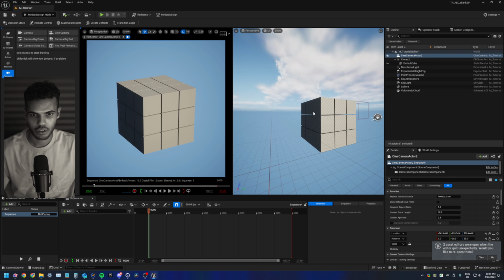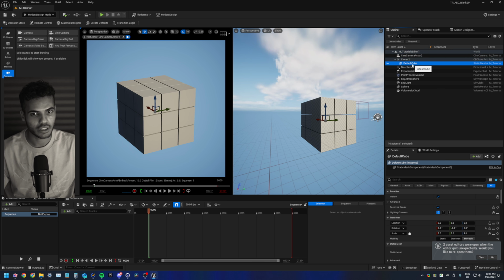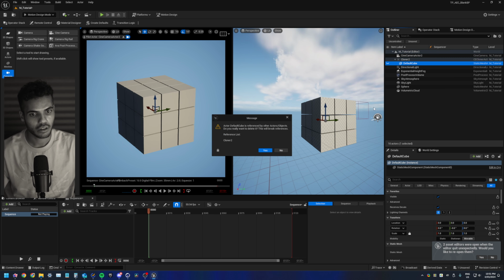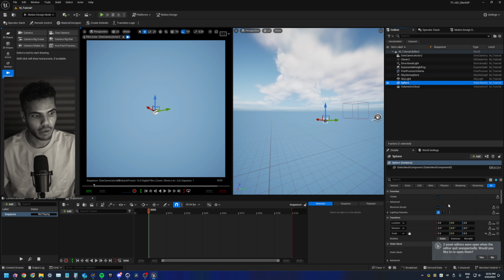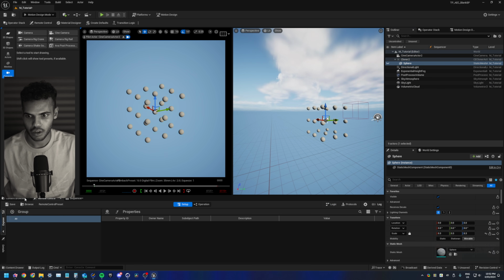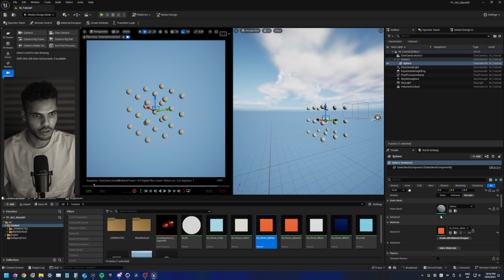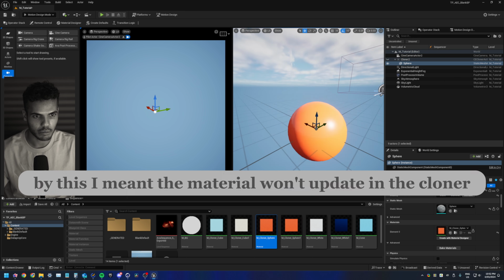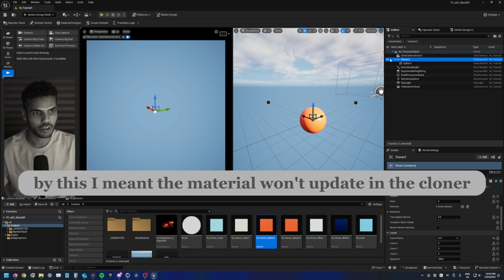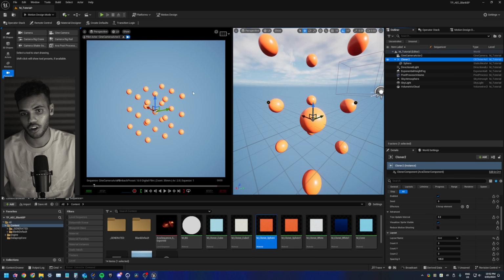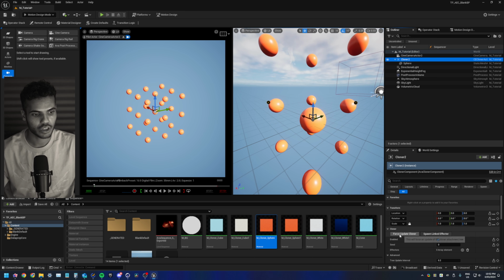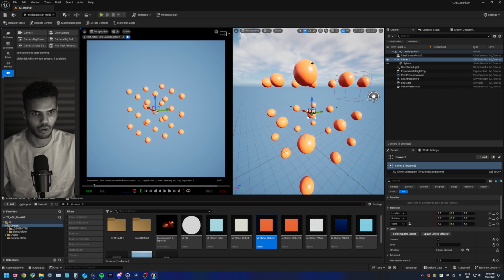Cool. So this is our cloner. I'm going to delete the default cube, make my sphere movable, and then drag that on top of my cloner. I don't know what that weird error was, but I'm going to drag my orange material on the sphere, and as you can see, sometimes it doesn't work, but all you've got to do is click your cloner again, turn it on and off, and that can fix it. Or you can just do force update cloner and that'll also help.